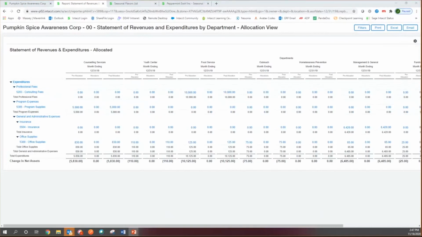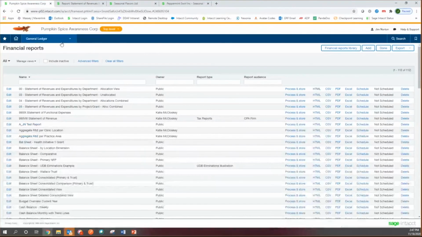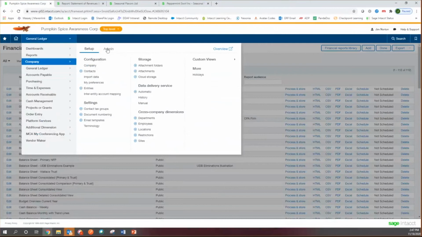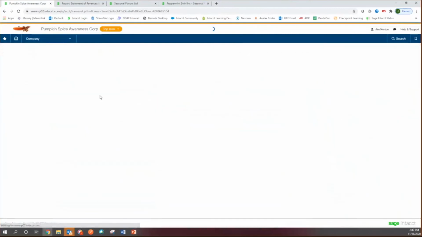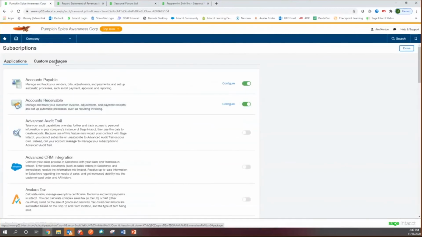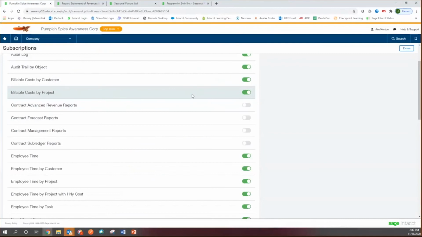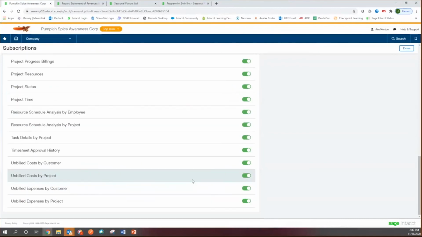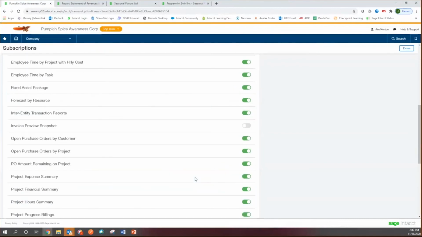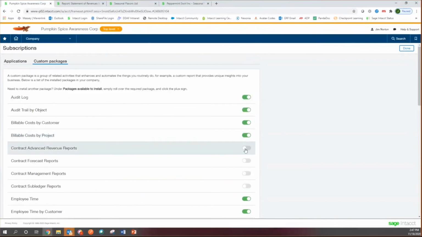Your inter-entity transaction reporting. So you will notice, and I mentioned, if I go over to company, admin, subscriptions, this is where you can get at custom packages. So by the way, if you didn't know that, you may have some other custom packages you could install on this list too. So take a look through in your environment and see what's available here to be turned on, because you could have things that you have available to turn on that are out of the box custom reports that Intacct has already built for you.